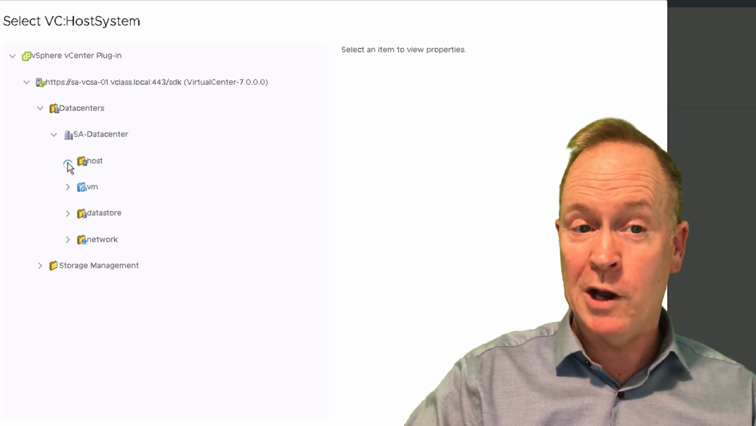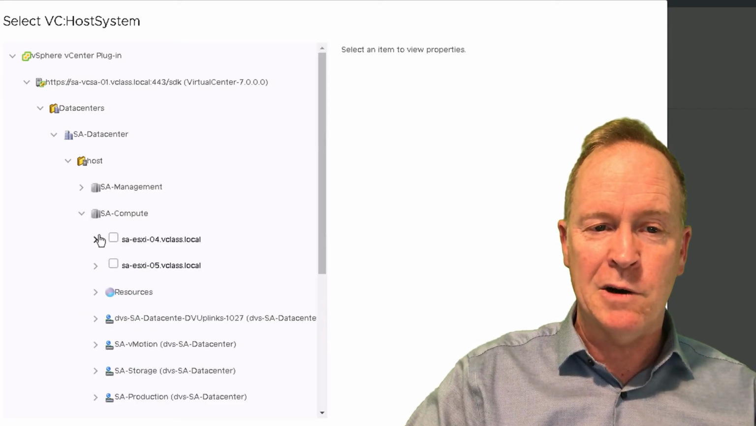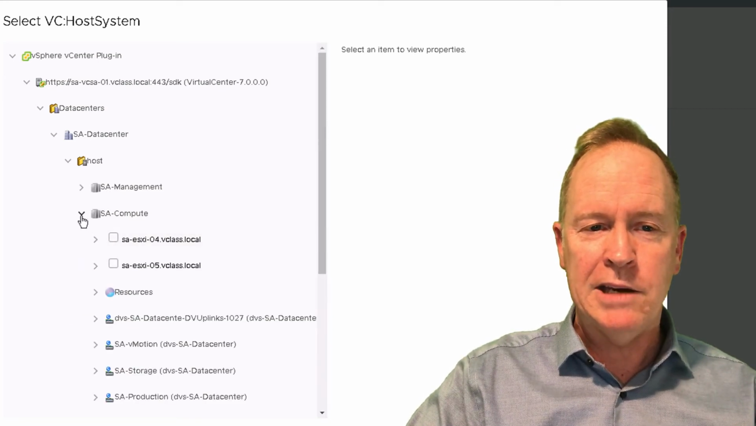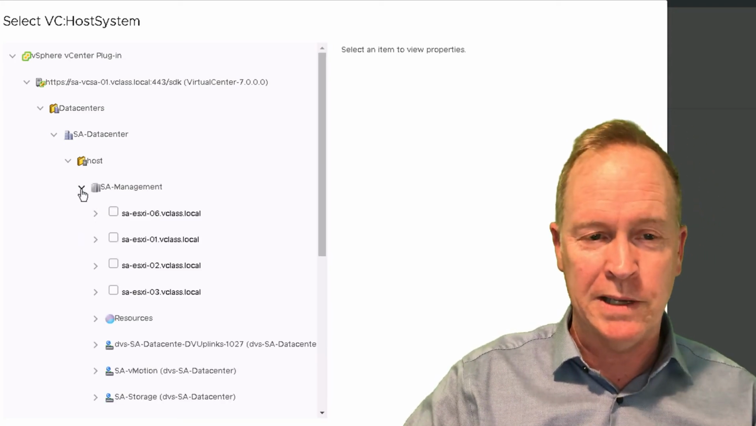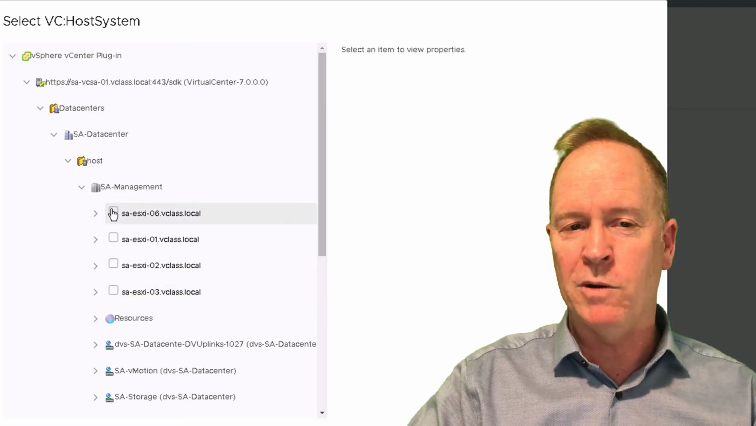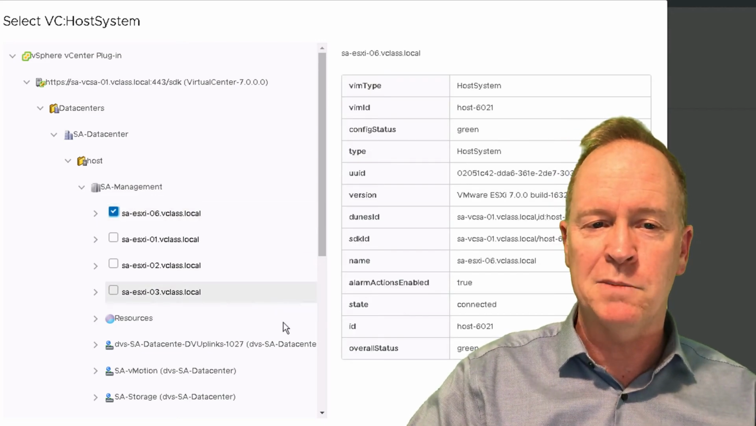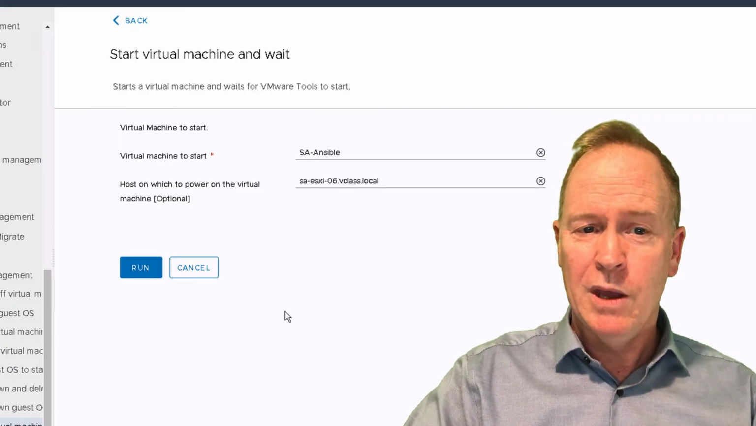This time I'll go into the host folder, not the VM folder, because I'm looking for a host. SA03, oh, interesting. It's not on my compute cluster, it's on my Ansible servers in my management cluster. It's currently associated with host number 3, but let's power it up on host number 5 and see what happens. 6. We'll select host 6. We'll click Run.